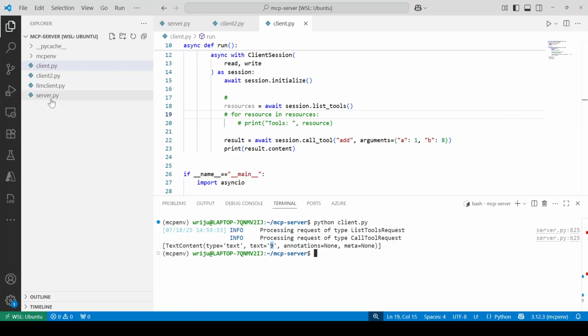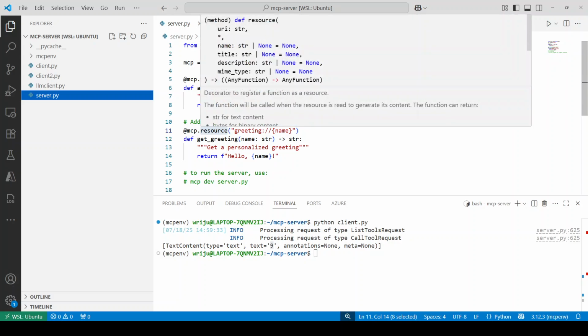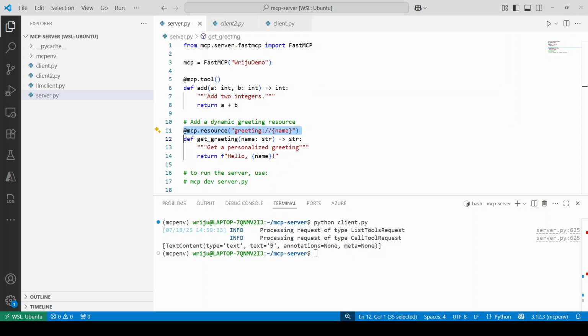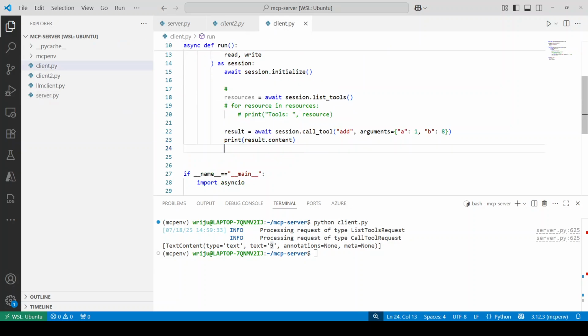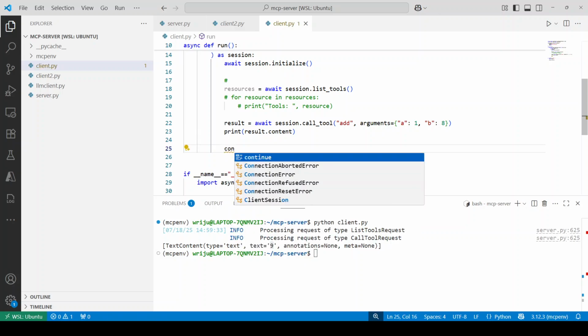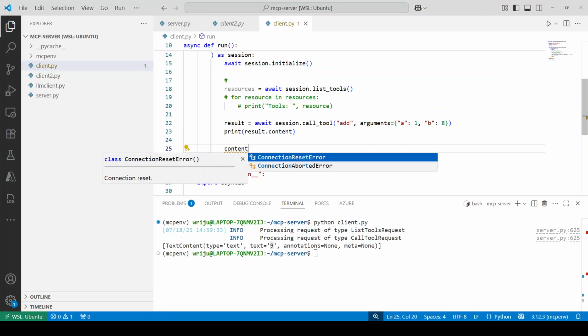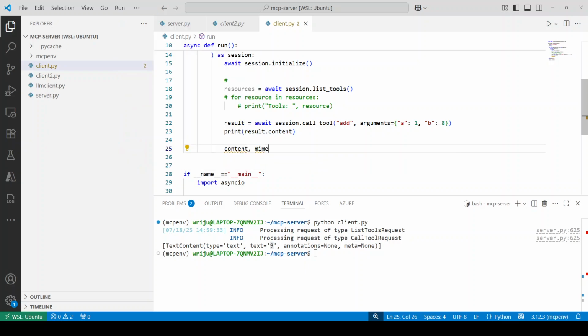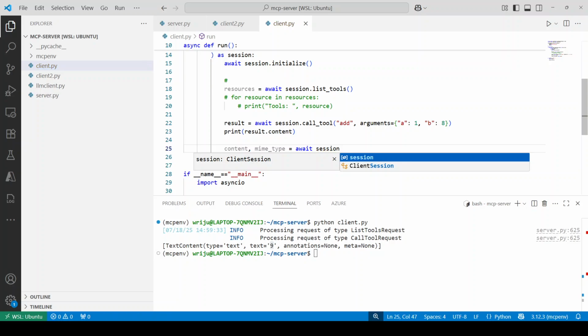Because in the server, right now I've got also a resource, I can even call this. So if you want to call this resource, let me try calling this resource in my client. If I go over here, I put another line to call the resource. I gave the thing as content because it is some message. So I'll say my type equals await session. Sorry, that's session.read_resource.